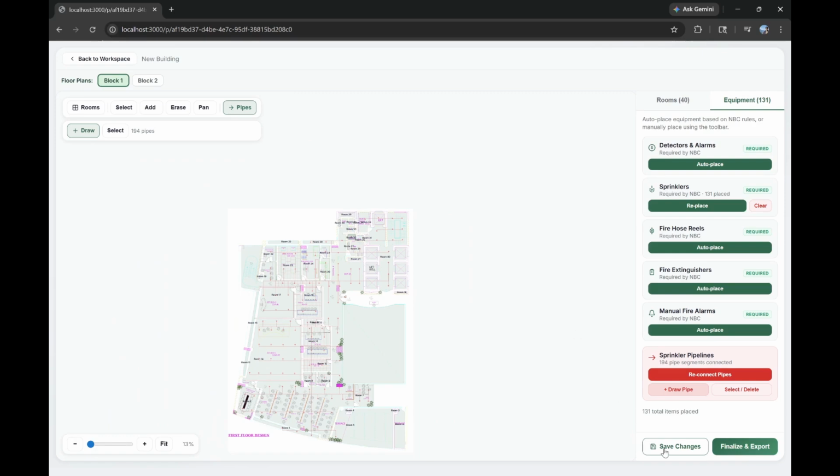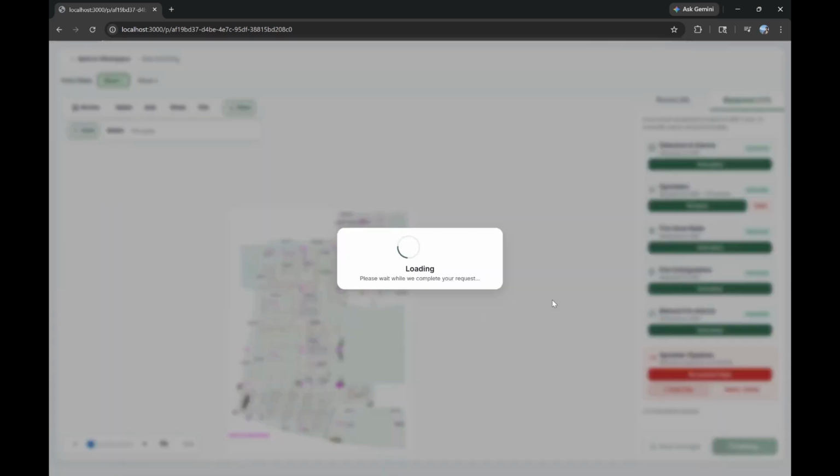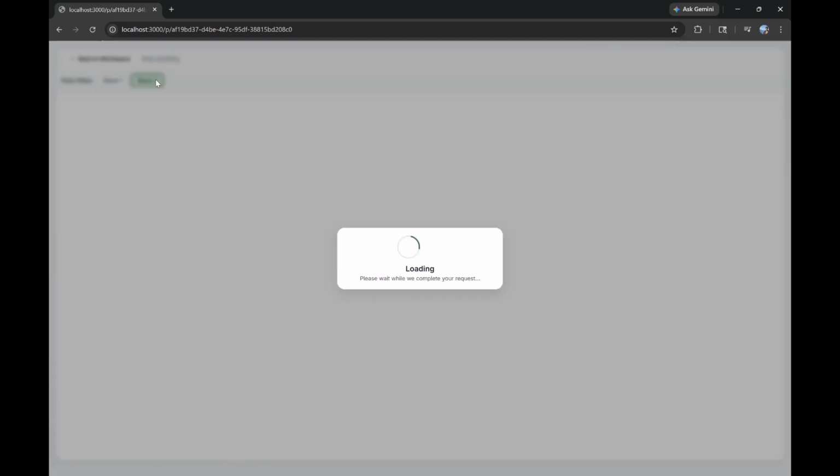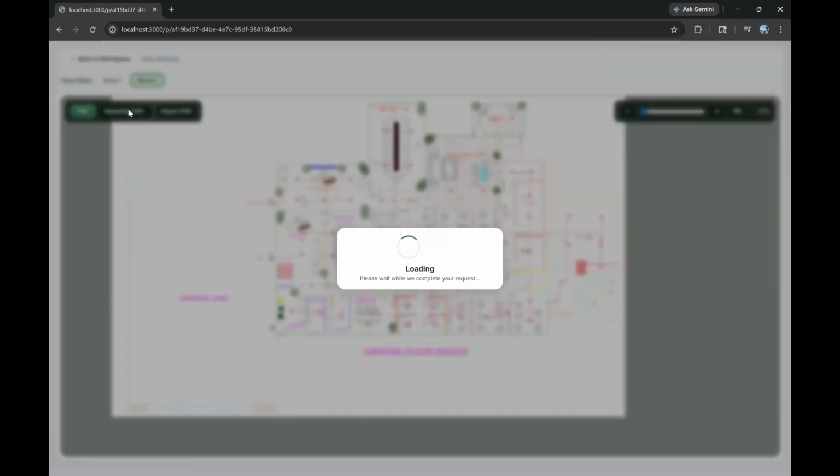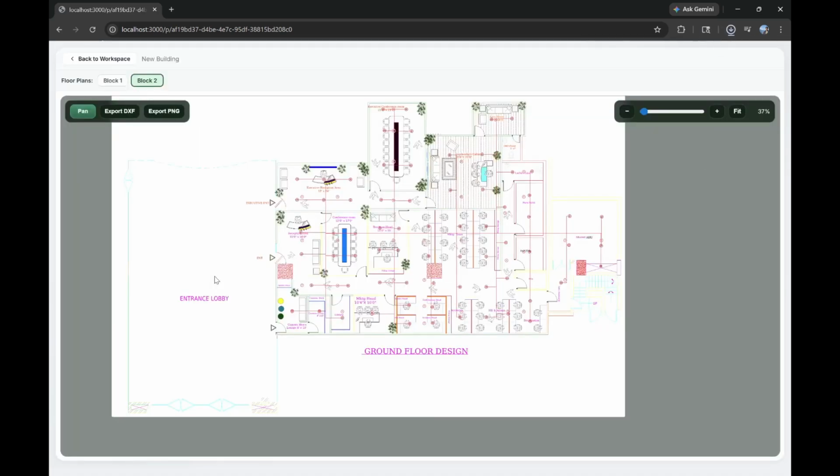Once the drawing is complete, you can export it either in CAD format, which will open directly in AutoCAD, or you can also export a PNG or PDF file, all through one platform. The export is also complete, and the file is downloaded.